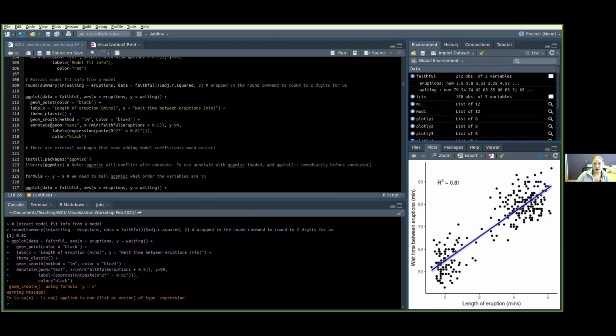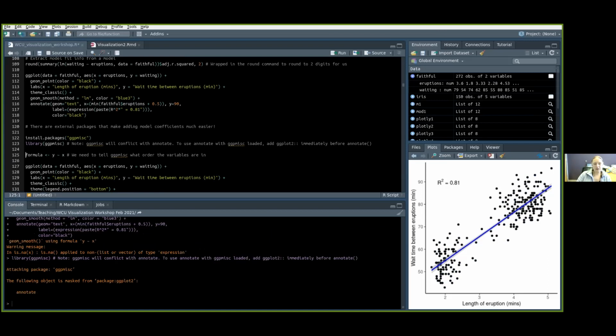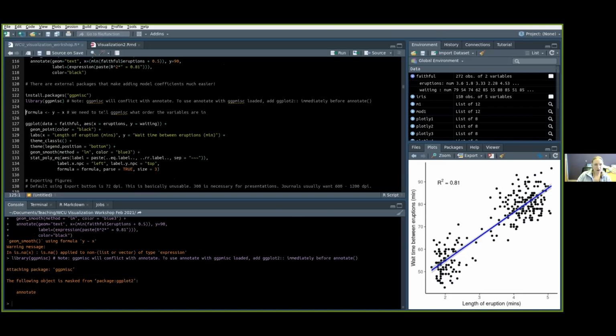But there are also some really great external packages that will allow you to extract your model coefficients and put them on the plot without you needing to do any of that work. And this is where the package ggpmisc comes in. It's miscellaneous. It adds a whole bunch of miscellaneous functions. I'm going to go ahead and load that. It has a bunch of cool functionality. The one piece of it I'm going to show you is this adding equations to your plot, but I really encourage you to explore this package because it's really powerful.